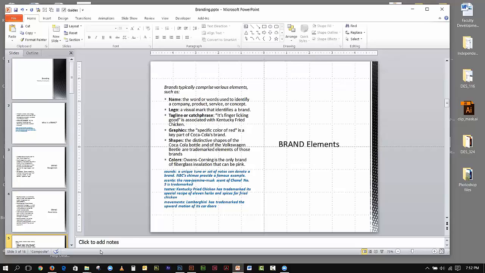Shapes, the distinctive shapes of Coca-Cola bottles, the Volkswagen Beetle. Also, if you take a look at the tubs they use for Colonel Sanders Kentucky Fried Chicken, I mean, they could use boxes. There are companies that produce boxed products that they sell, but they choose to use the tub. That's their brand. That's their shape. That's the distinct part of the distinct plan they have to market their product.